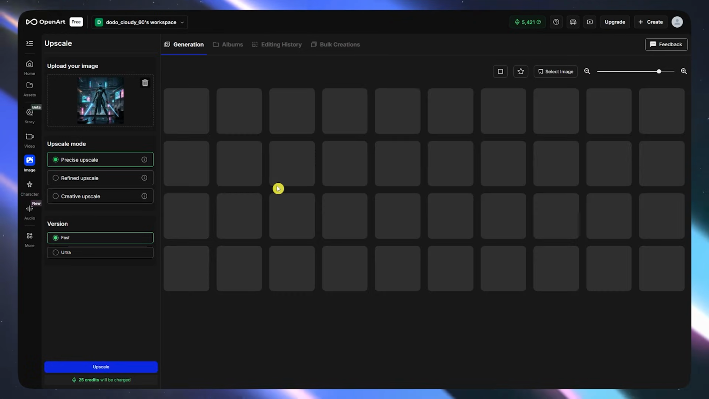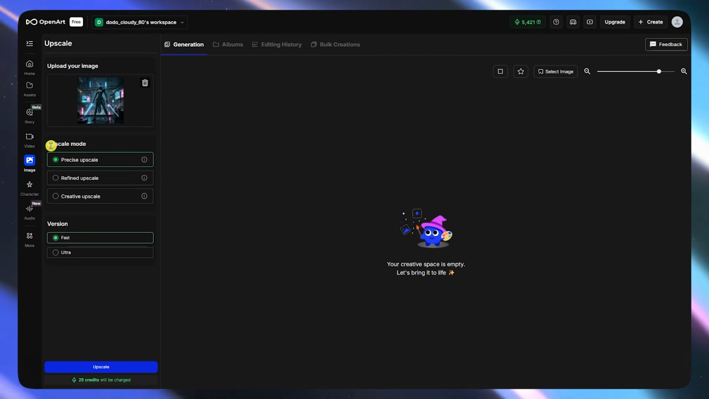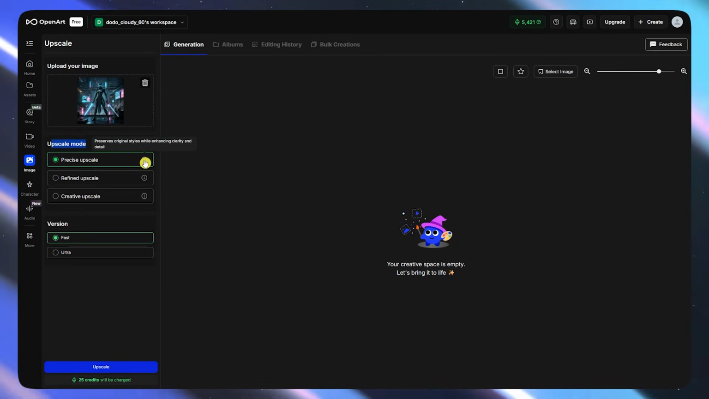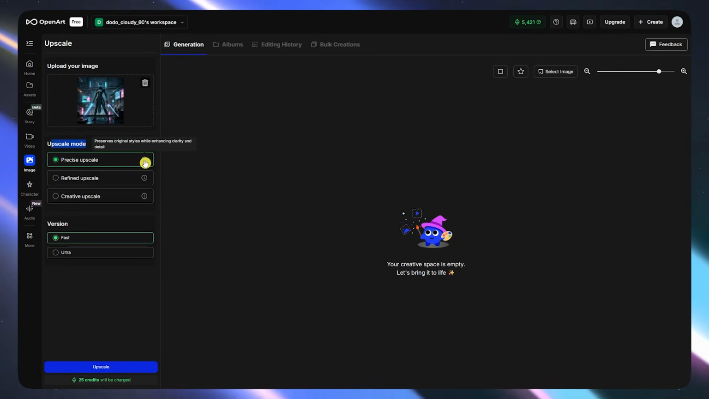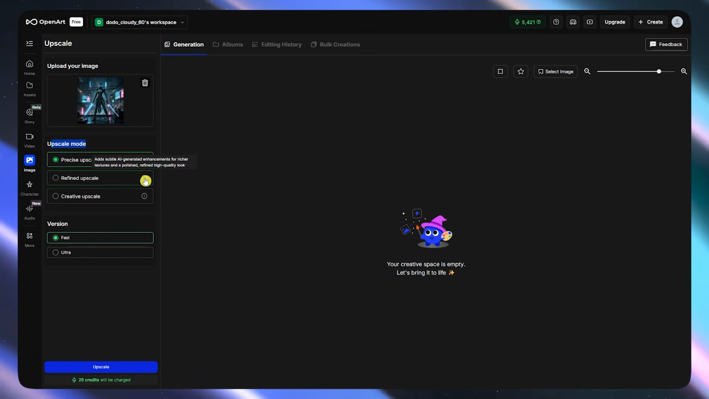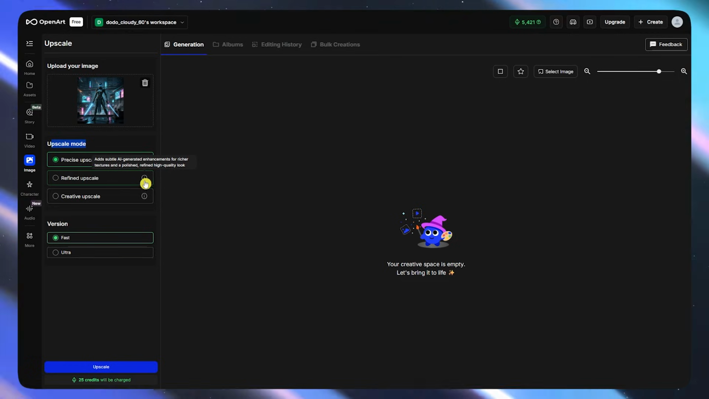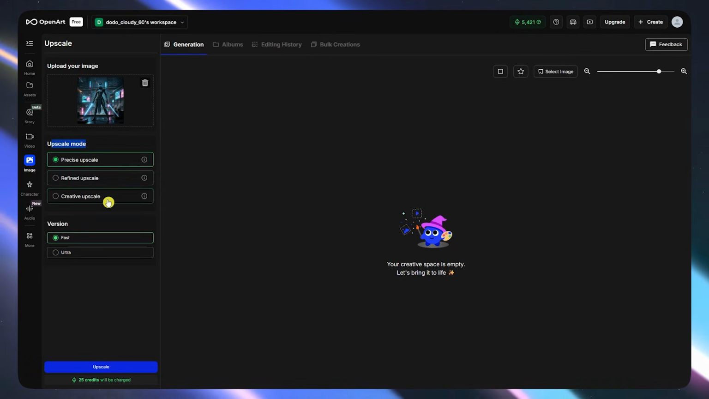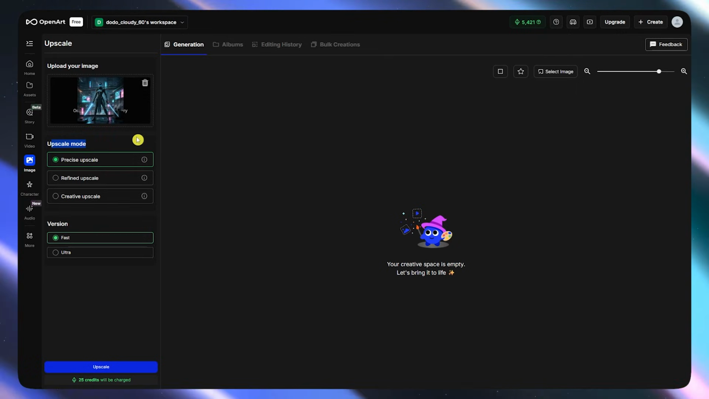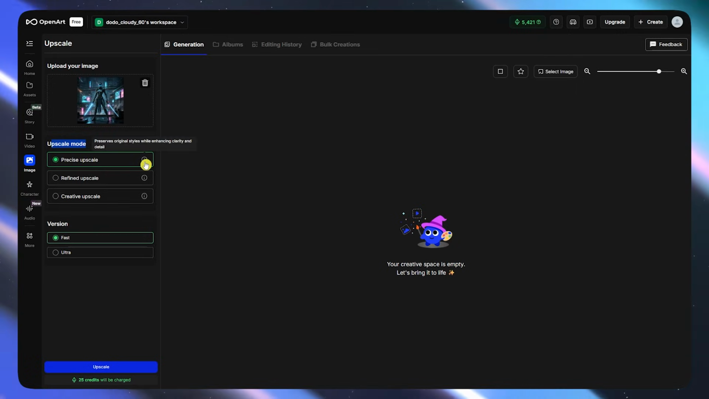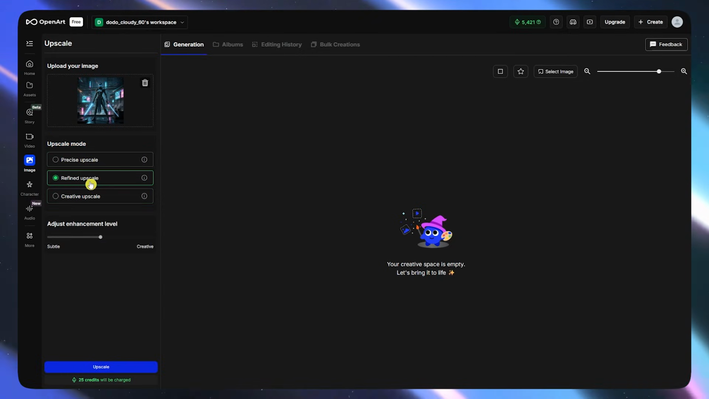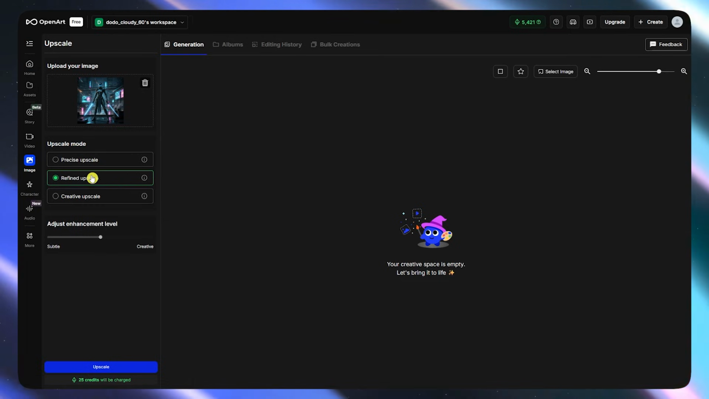So if you'd want the best upscale possible, you could go here. You could go for upscale mode, precise, refined, or creative upscale. So the precise one preserves original styles while enhancing the clarity and detail. And then the refined one adds subtle AI-generated enhancements for richer textures and a polished, refined, high-quality look. So if you'd want the most original upscale possible, you could go for the precise one. And then if you'd want a little bit of AI improvements, you can go for refined.